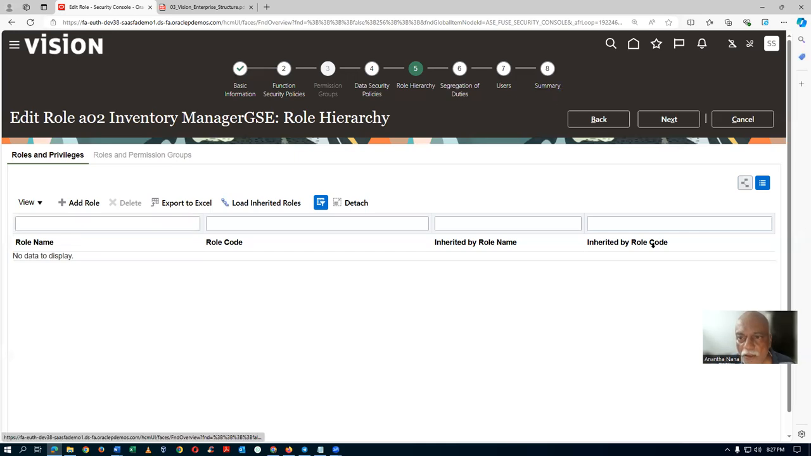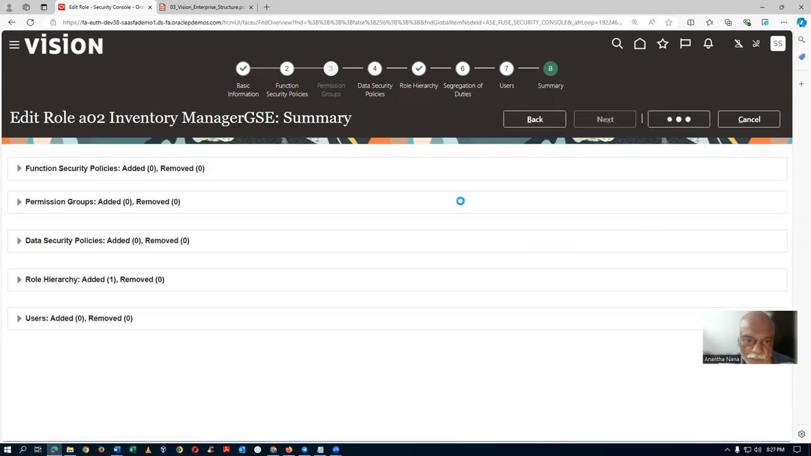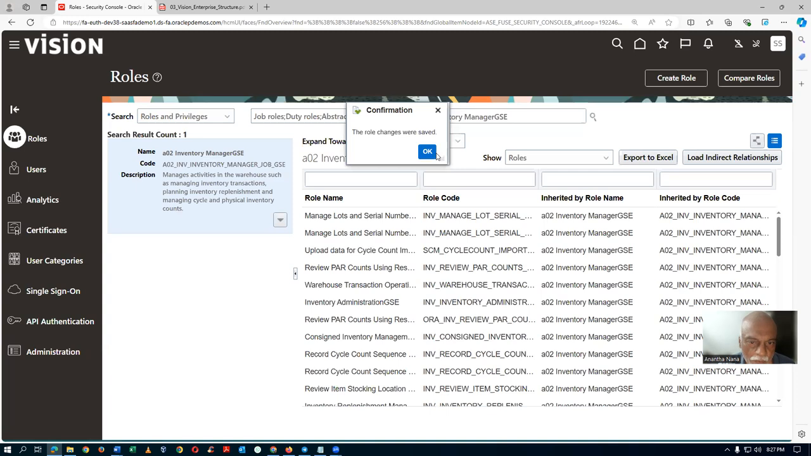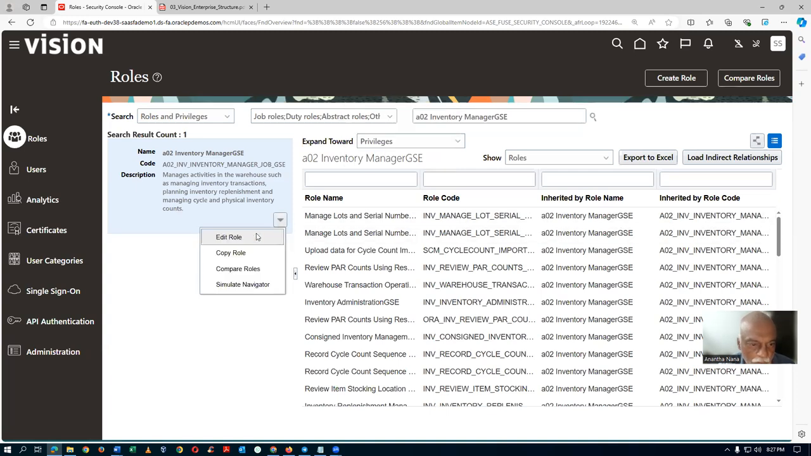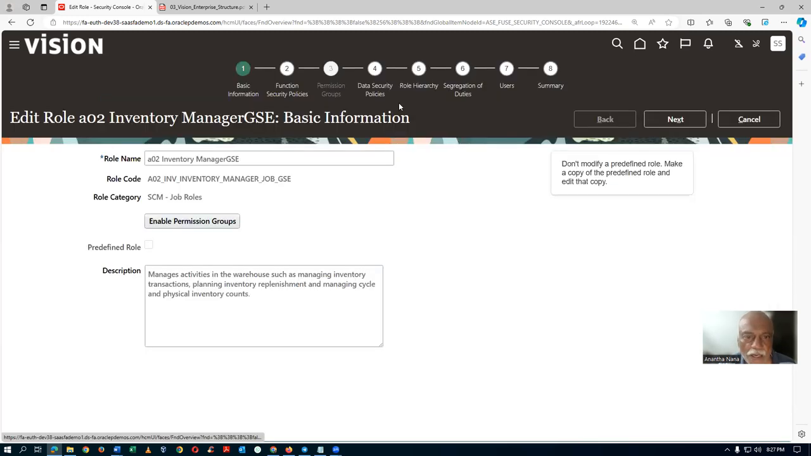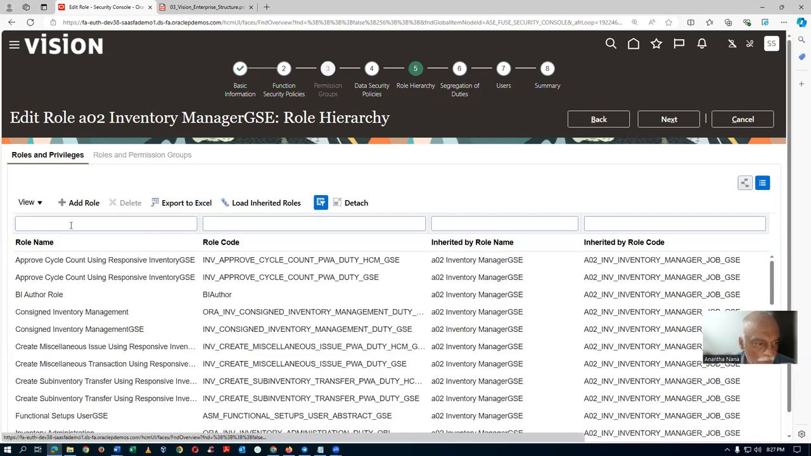Now, fine, go to the summary. So click on it, save and close and then come out of it. And then again, edit it. Right? Click on it. So click on it. So click on it and then go there. I will now go to the role hierarchy. I will now query for it. So go there. So click on query now.